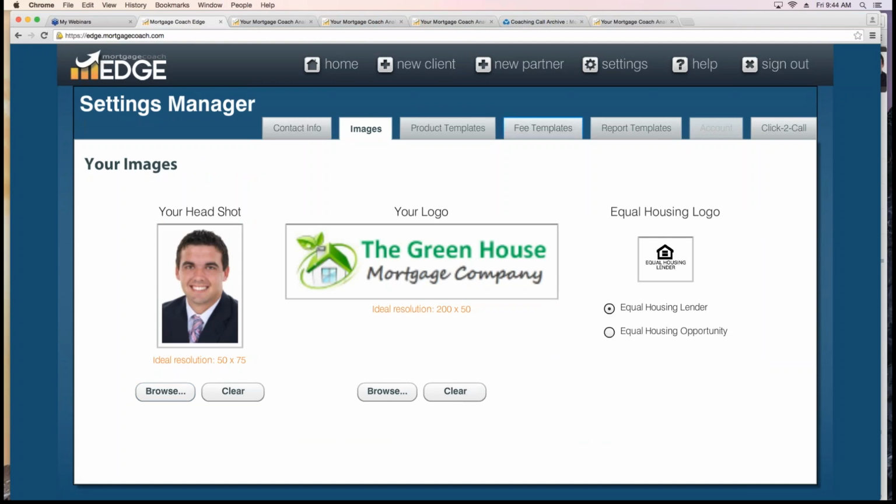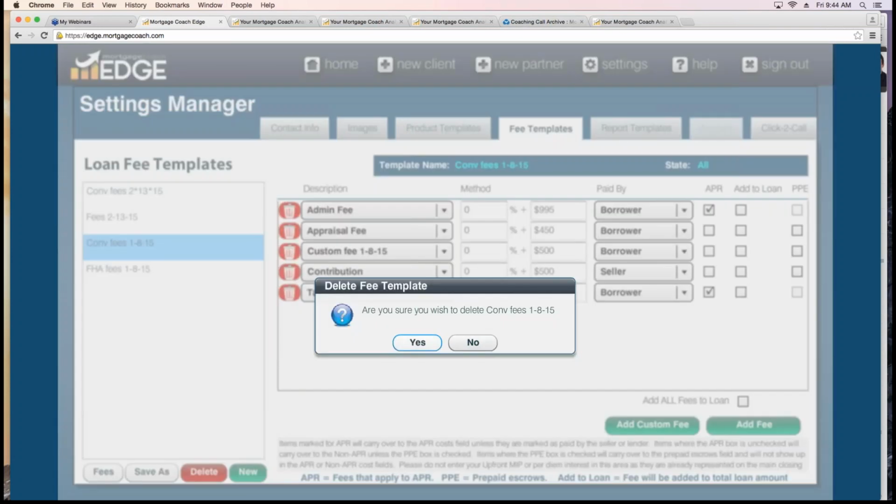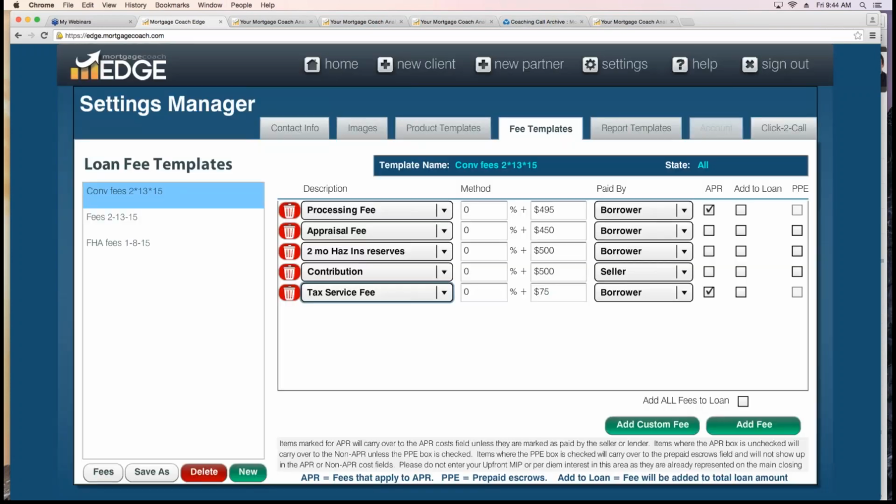So now, Lisa, if I go into my fee templates, this is where you can make modifications or delete any old fee templates. So I have one here from January 8th. Lower left-hand corner is the delete button. Once I highlight what I want to remove, I press delete, and it asks me if I'm sure, and I say yes. So that's how you can remove it. I know, it's so easy.